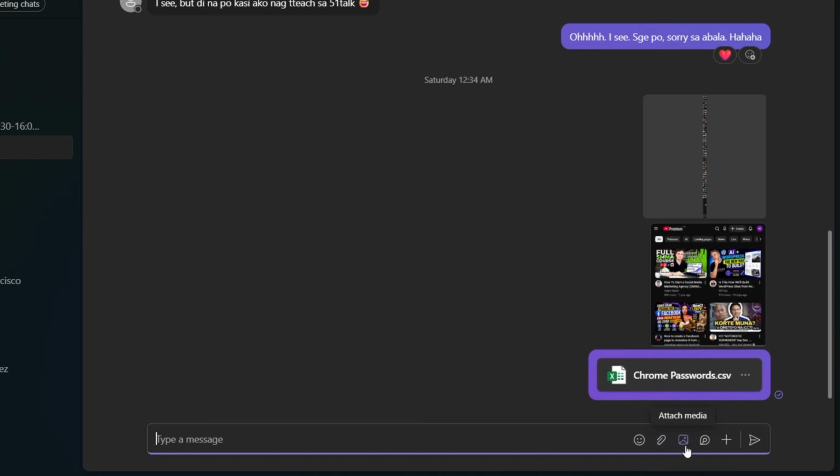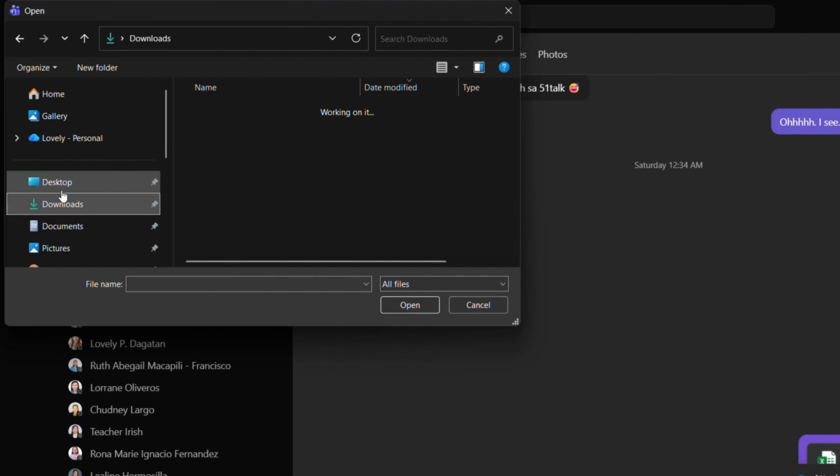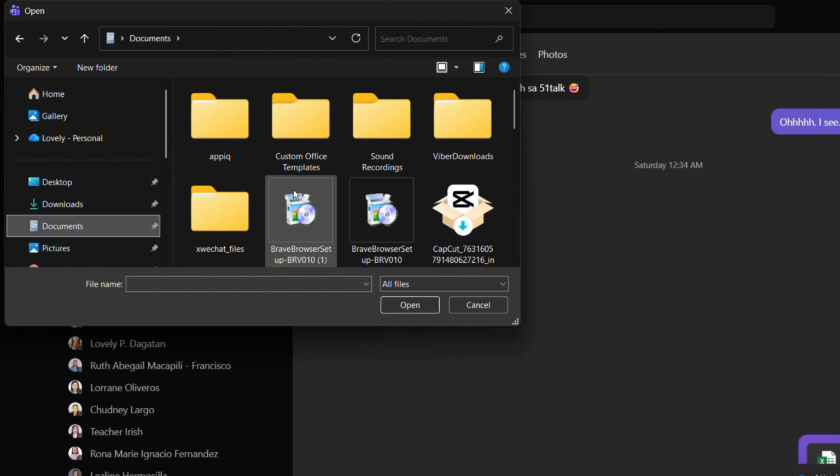Then just click the photo icon or the clip icon. So click on that and then just click upload from this device. Then look for the document that you want to send.